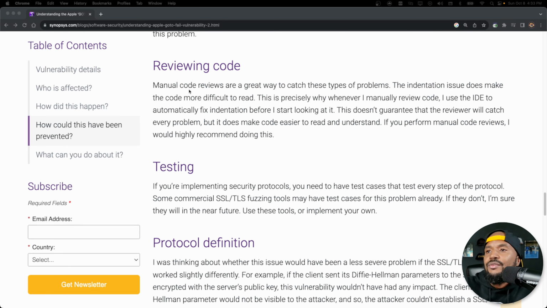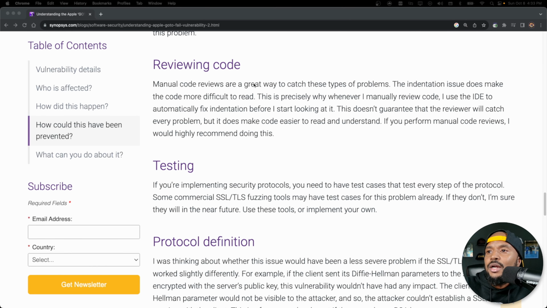Reviewing code. Manual code reviews are a great way to catch these types of problems. The indentation issue does make the code more difficult to read. This is precisely why, whenever I manually review code, I use the IDE to automatically fix indentation before I start looking at it. This doesn't guarantee that the reviewer will catch every problem, but it does make code easier to read and understand. If you perform manual code reviews, I would highly recommend doing this.